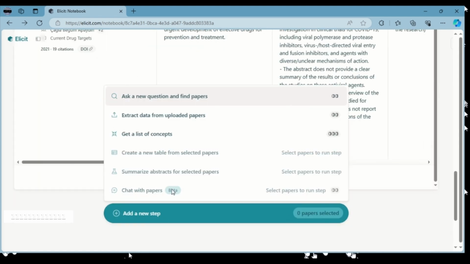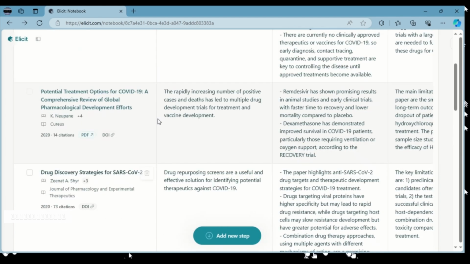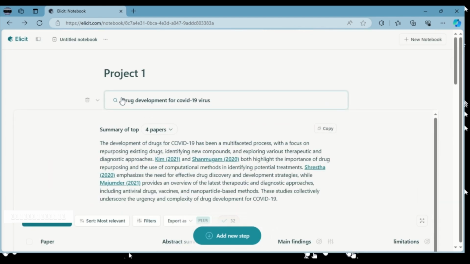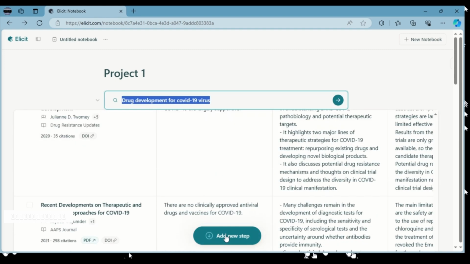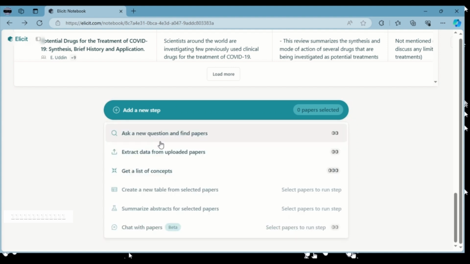Okay, then it gives you a suggestion called add step. So in this add step, we can ask a new question. Now my previous question was drug development for COVID-19 virus. So I am copying the text, coming down to add step, and I'm going to ask a new question and find papers.